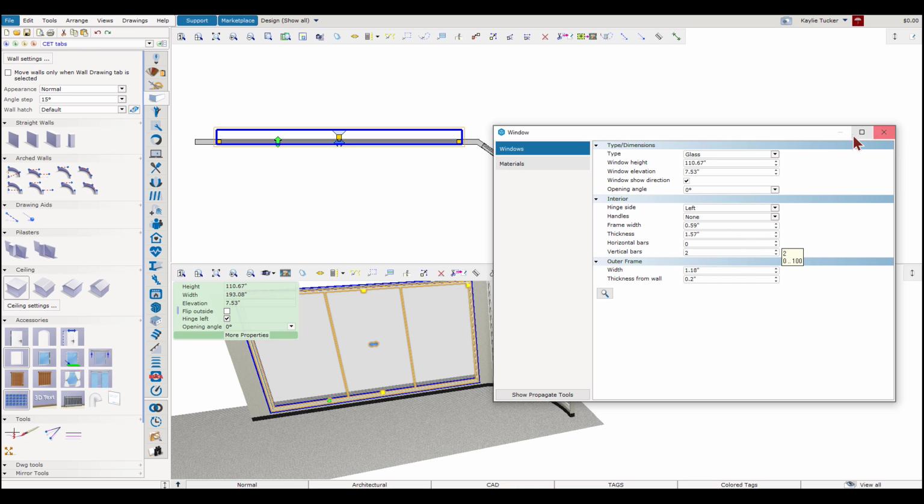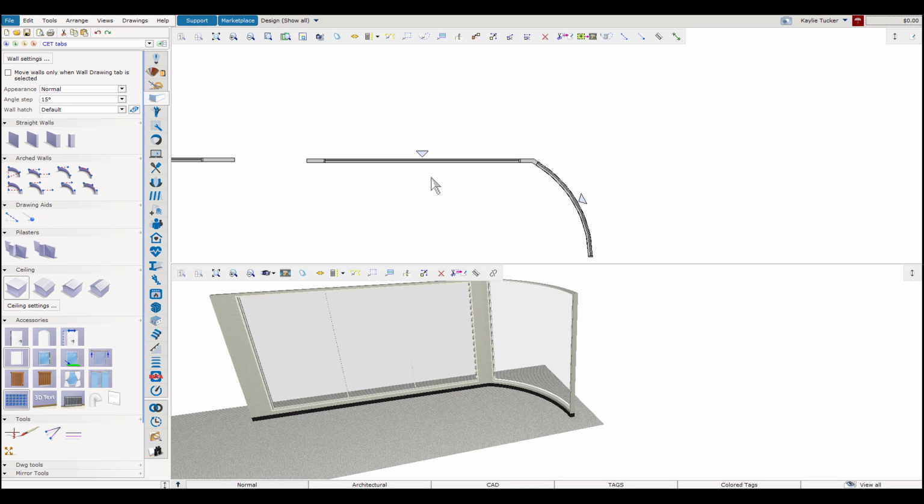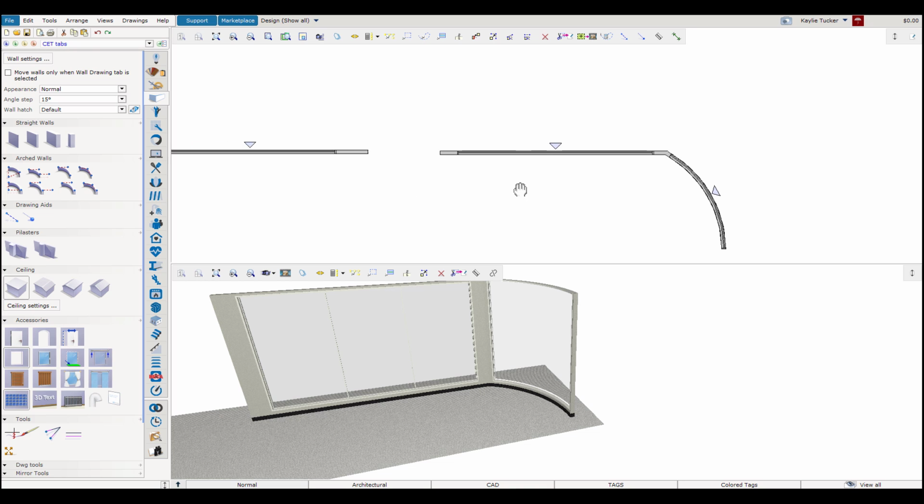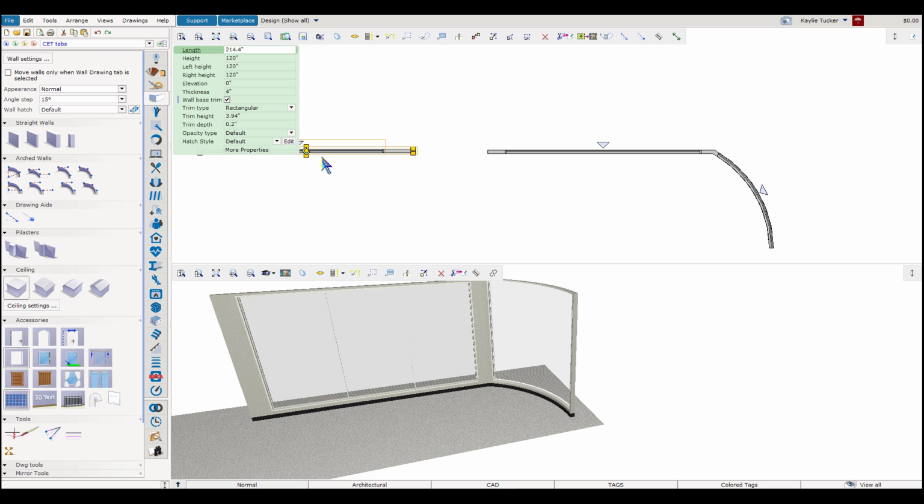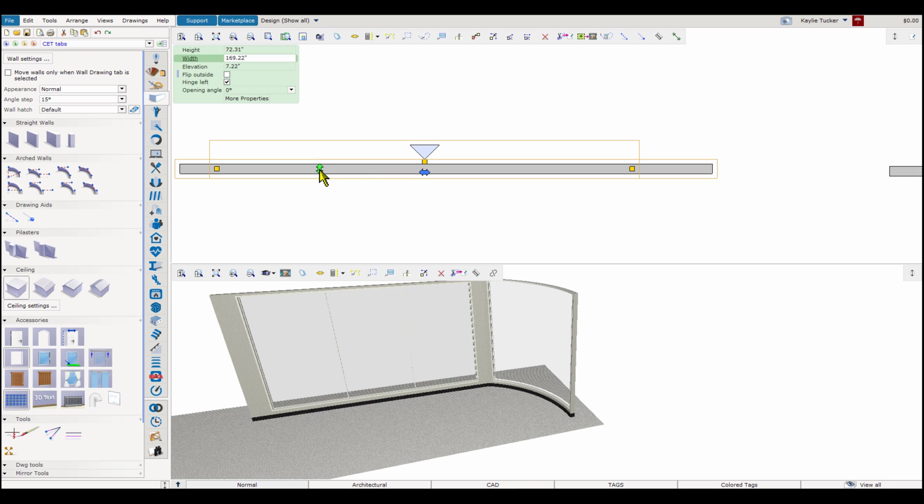So that's pretty slick. Another thing to mention about windows is we have this little gray triangle that comes with all of our windows. That indicates what direction the light is coming. So if you have sunlight you've added into your drawing, that will denote that it's coming from that direction into your space. If you need to flip it, we can just click on our window and we can flip that direction of the way that the sunlight comes.